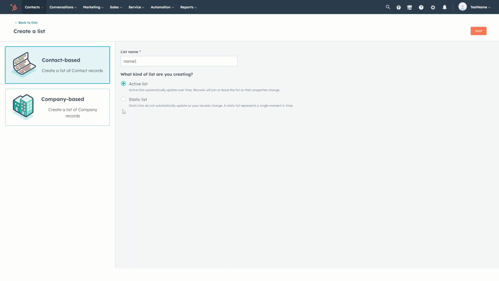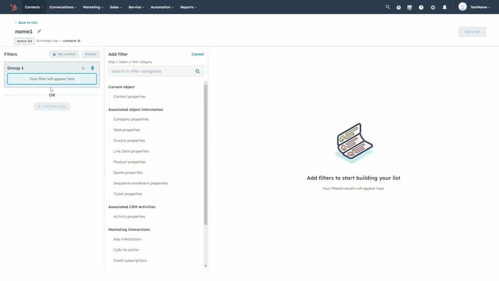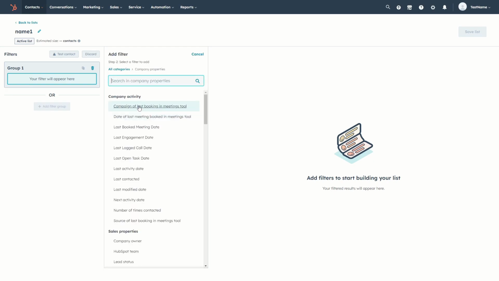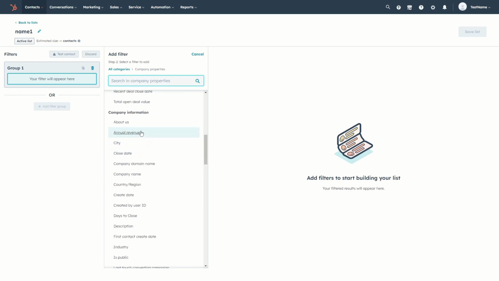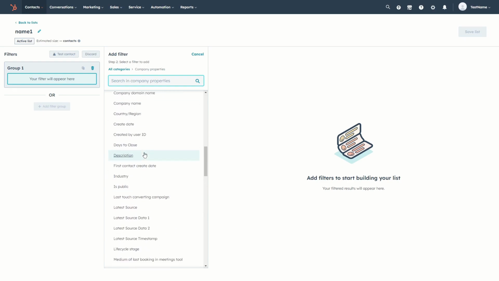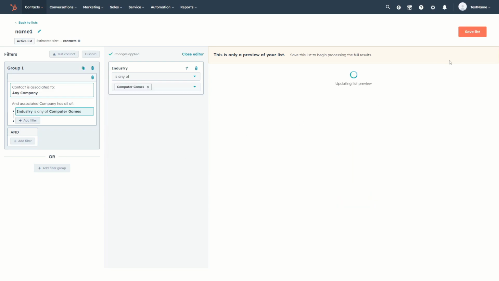This will be an active list, and we will click on Next. Here you can basically add filters. So we could, for example, select the filter of company properties, and here we could select company owner, or what I like to do is to select the industry. So we'll select industry, and here we're gonna select computer games, and you can see the list is being updated.